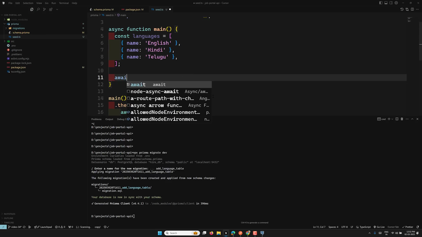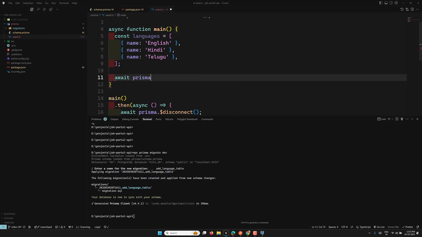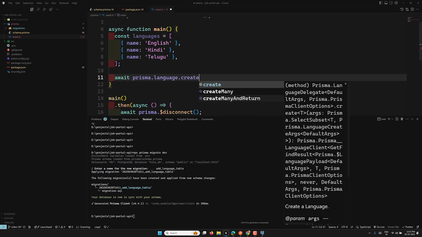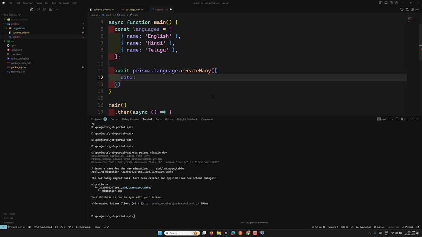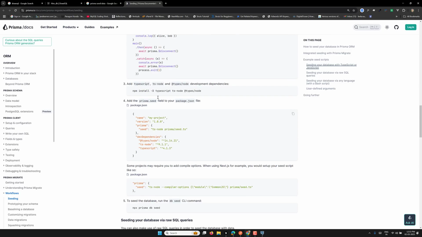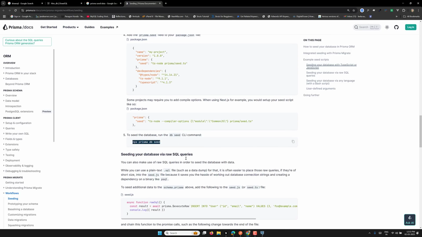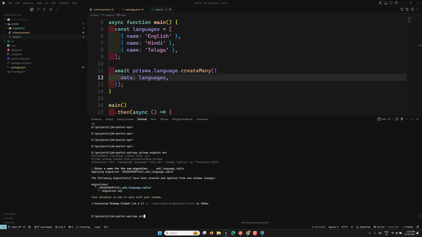So here I can use await prisma.language. So now language.createMany. So we have the option createMany, and in this one we can give the data of languages. I'm hoping so. So now for this, how can we run this command? Here they are trying to tell us npx prisma db seed. Okay, so let's try to use it, npx prisma db seed. So let's go in here, npx prisma db seed.